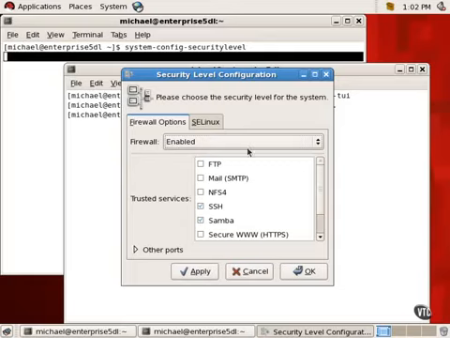Note the variety of service options available in the Trusted Services box. These are common services. If you want to make them available to outside networks, you want to make them trusted services with access through your firewall. These are straightforward and open certain ports. Some, like FTP, open single ports, in this case port 21. Mail opens port 25, and so on. These are defined in the /etc/services configuration file. Others, such as Samba, open multiple ports.